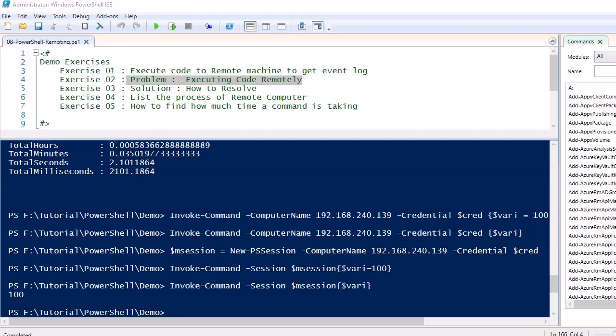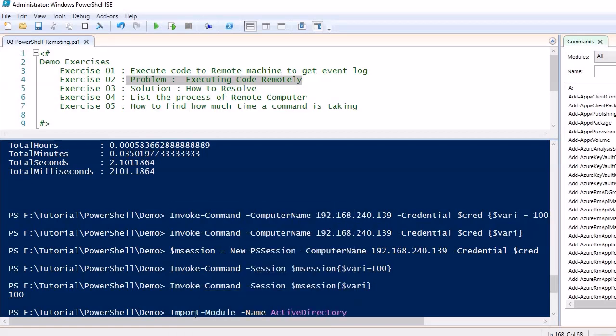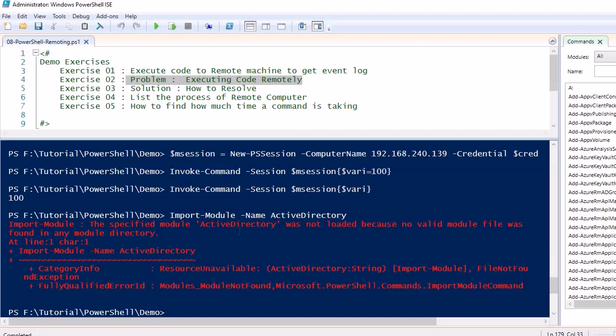And the session variable is not limited to executing commands. We can even import a module which does not exist on the host machine. For example, our host machine doesn't have Active Directory installed. So if you try to run Import-Module and add Active Directory, it will throw an error because it is not installed there. But our virtual machine is a domain controller and it has Active Directory, and if you pass the session, then it will have the capability to import the Active Directory module.